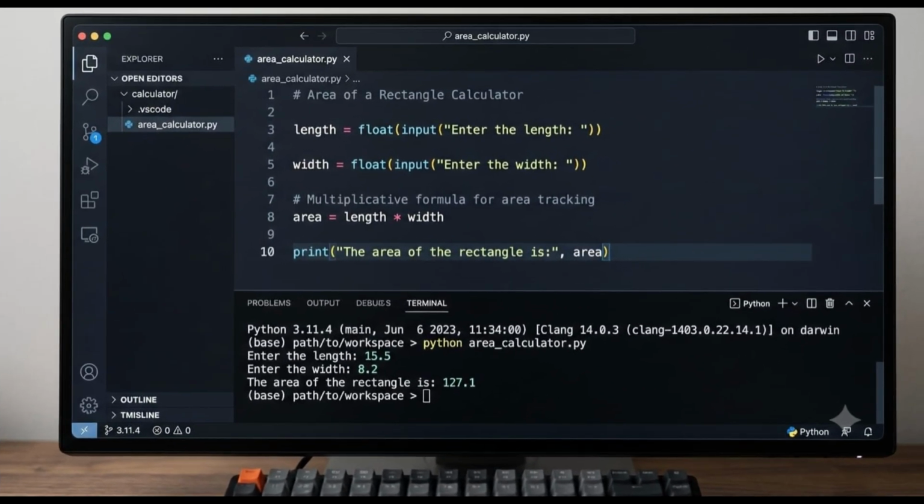Hey everyone! Today, we're going to look at a simple yet powerful Python program that calculates the area of a rectangle. If you're completely new to programming, don't worry, we are going to break this down line by line so you know exactly what the computer is doing at every step. Let's dive in. Let's start with the very first line of code.